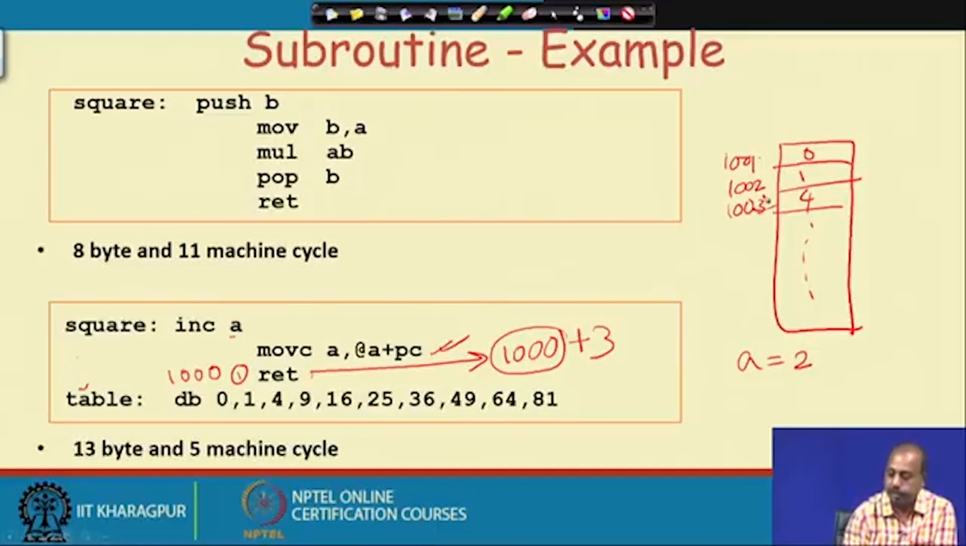Now, A equal to 2. Increment A will make A equal to 3, then this is A plus PC. So, 1000 plus 3, 1003. It will access the location 1003, and in 1003 you see we have the value 4. So, it gets the square value 4.